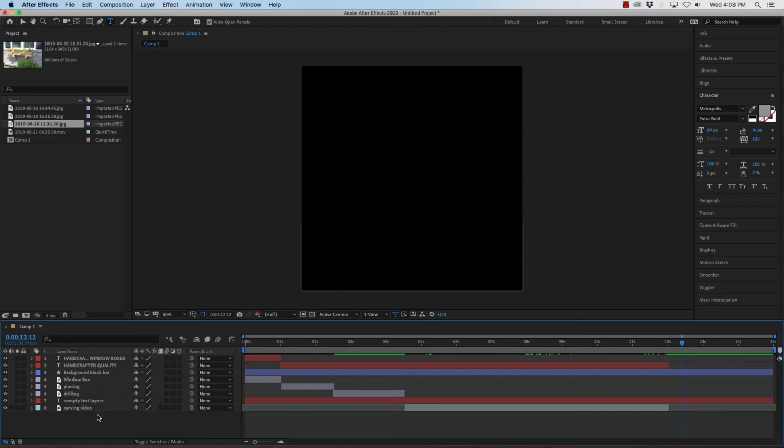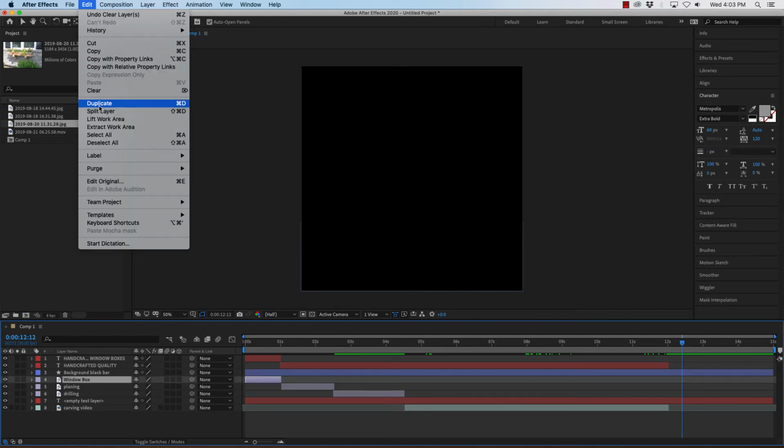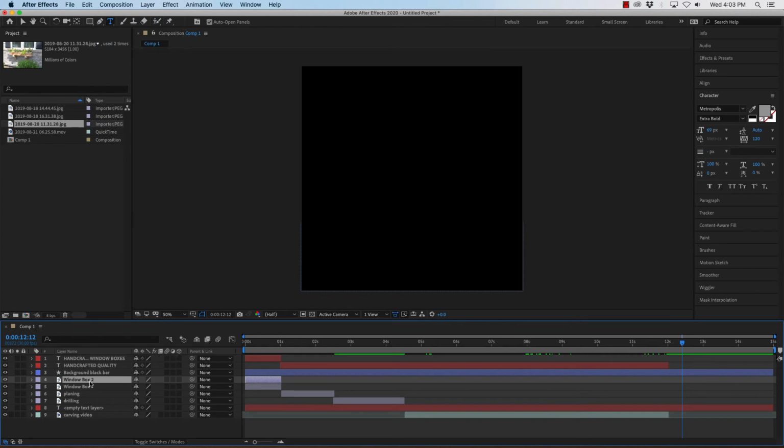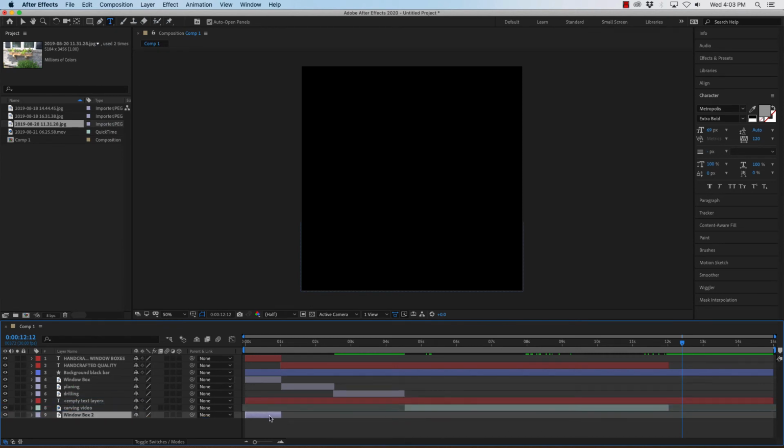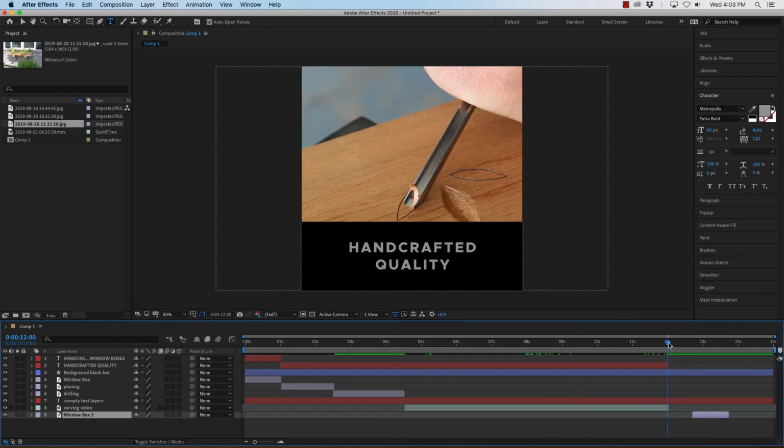I'm going to delete this. And I'm going to take this window box layer, and I'm just going to duplicate it. I already named it Window Box 2. Put it down at the end. Move this over, let's see, right to the end of the video. Again, holding my Shift key down. Move the timeline indicator right there. Move this over, hold my Shift key down. It'll snap to there. And then I'll just pull this over until the very, very end.